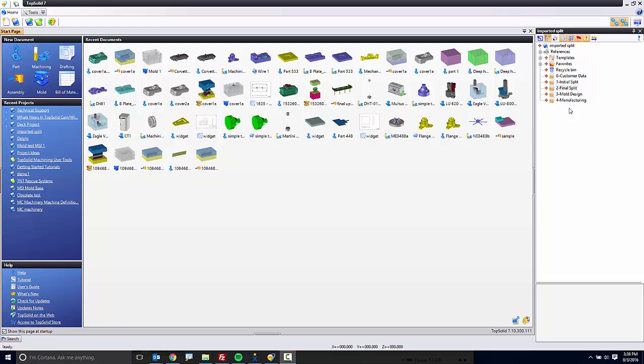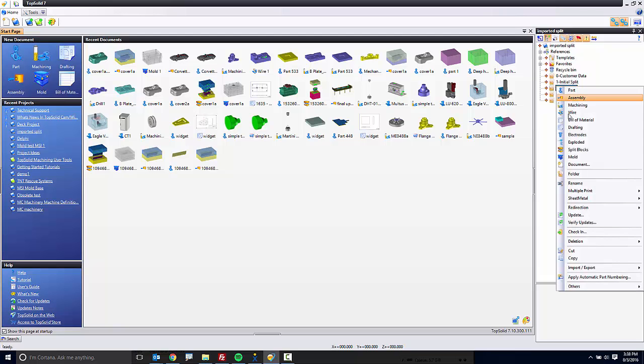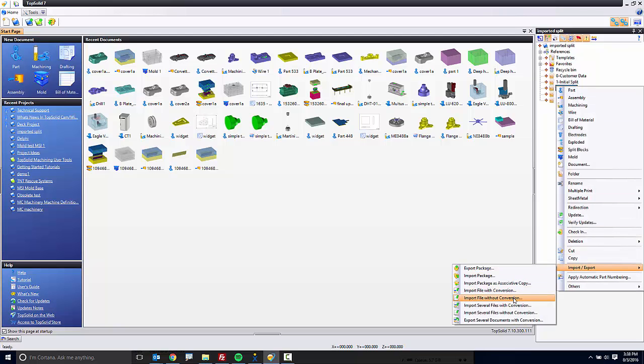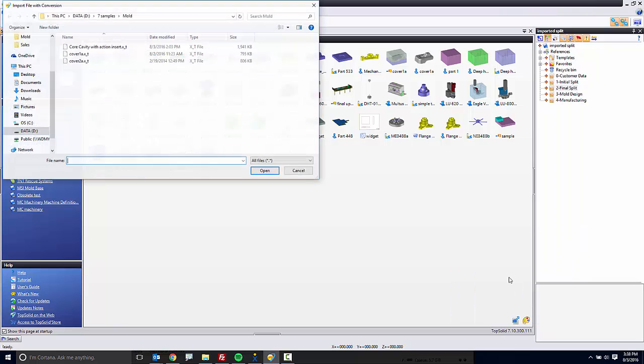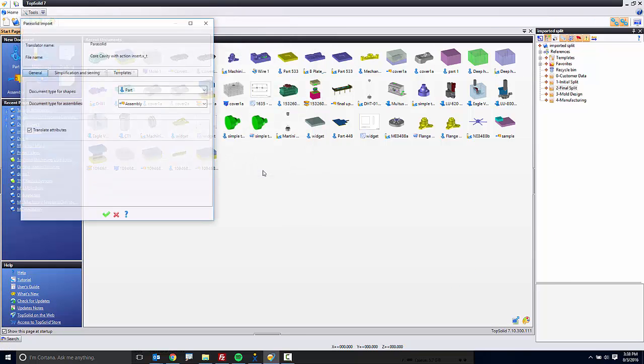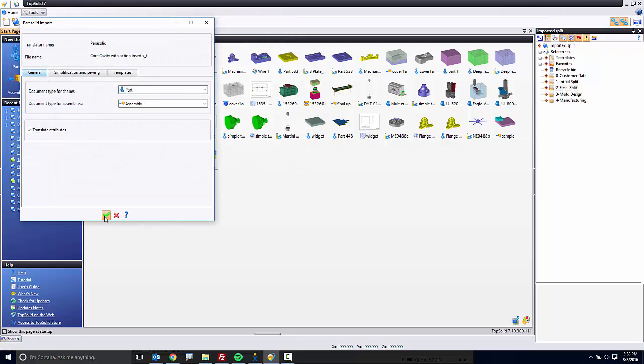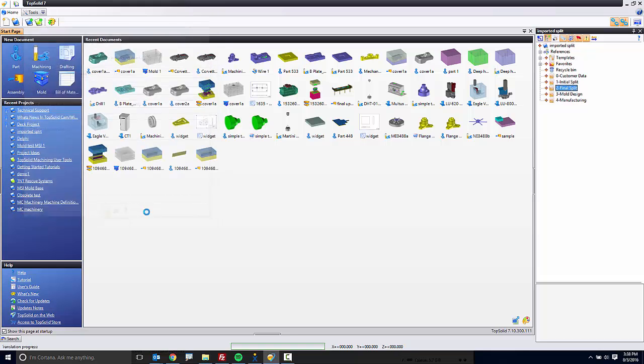To begin with, I have a project open on the right side of my screen. Instead of starting by importing the plastic part like I normally would and then developing the core and cavity split and whatnot, I'm going to progress to my final split stage, and I'm going to right-click and import that data. So I'm going to choose Import File with Conversion, choose my core cavity with Action and Inserts, and click Open. I'm going to go ahead and validate here, letting part files come in as parts, assemblies come in as assemblies, and TopSolid will translate that information.